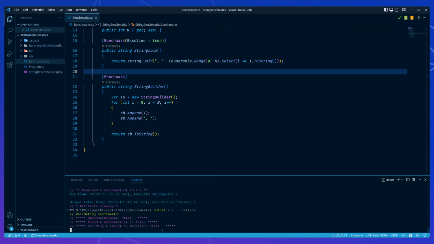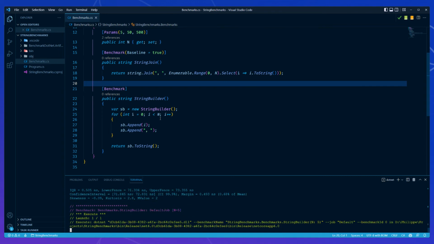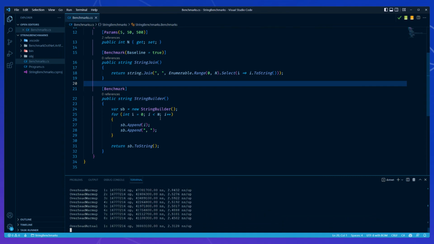So it'll run each of these methods with each of the params that we've put here: 5, 50, 500. And it'll be interesting to see if the string builder is still faster with a higher number of appends, right? And also if the memory profile is still the same.